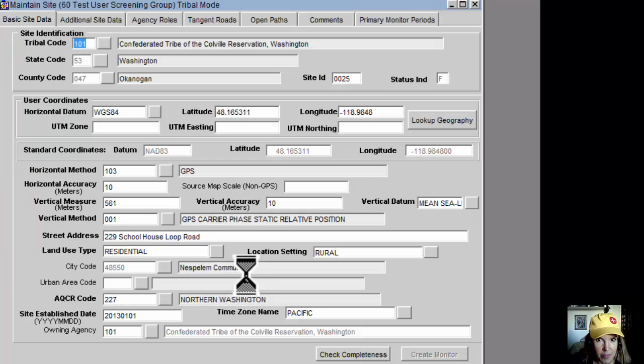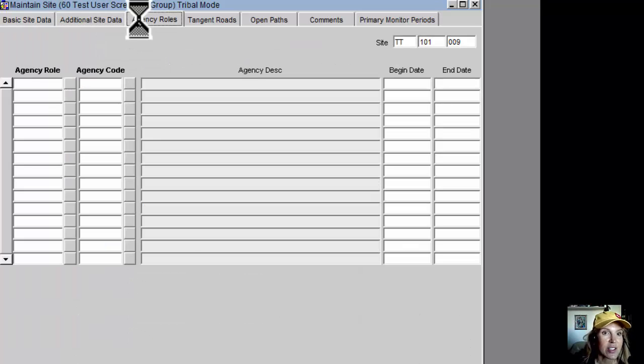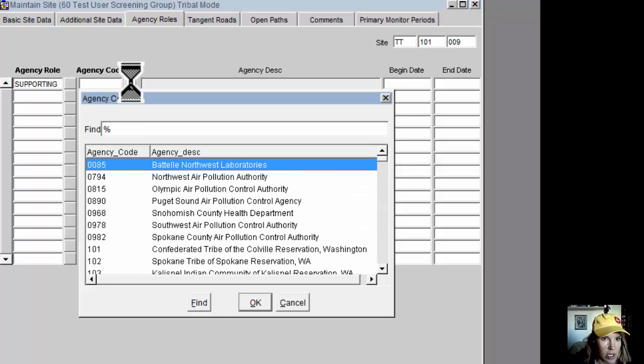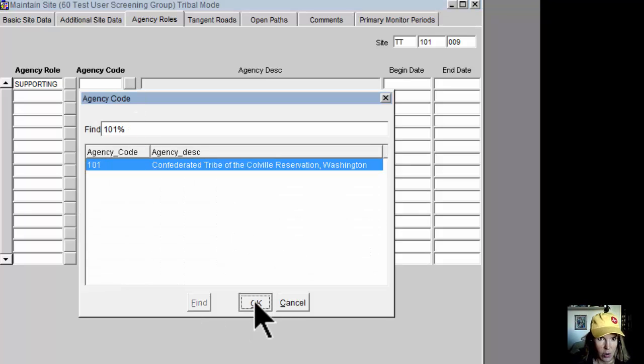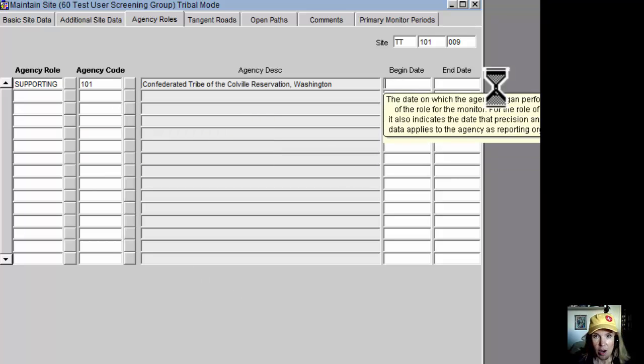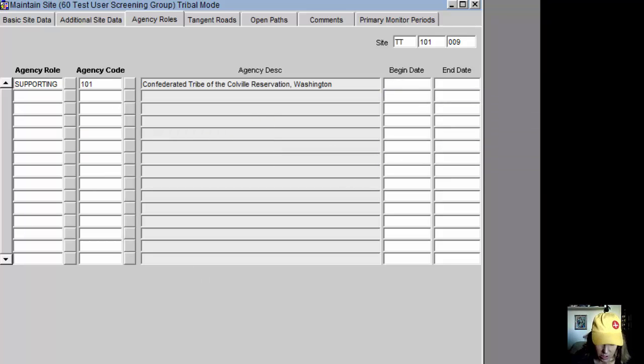Click Exit, because now what we've seen is we have new tabs up here. I click the Agency Roles tab, and you can see that there's no role for my agency here. So I click this box. I'm definitely supporting. Agency code, I'm going to type in Colville. Find. Okay. And I can't go on until I type in the dates. So the dates have to be begin, and I'm going to leave end date blank and see if it lets me go on.